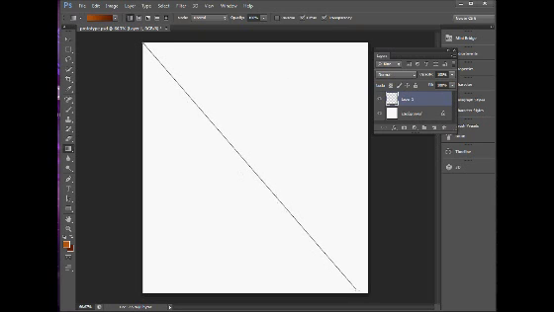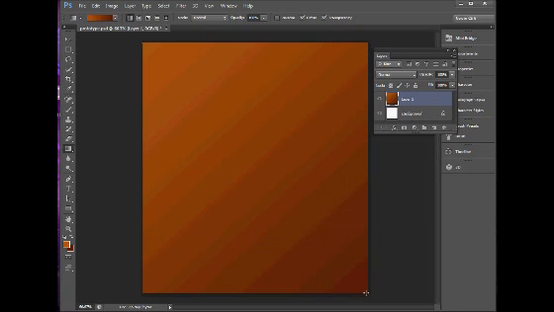I'll drag my mouse diagonally, and this is the gradient that I produce. If I'm interested, I can try different ways of dragging to produce different effects. Here's a slightly different look, and I kind of like this look a little bit better, so I think I'll use this one instead.